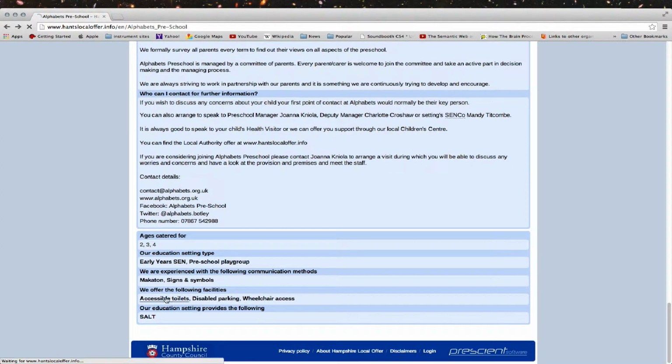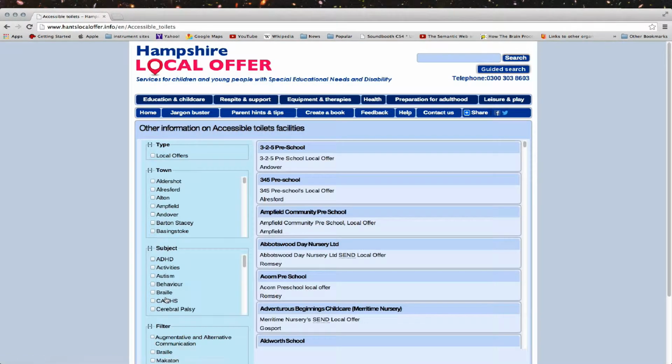So for instance, if we click accessible toilets here, it will return us everything in the system that has information on accessible toilets. And because this filter is applicable to organisations, we see only local offer here, but if it was applicable to articles, then articles would also appear in the type. And then of course you have what will hopefully be becoming quite a familiar set of filters available to this.